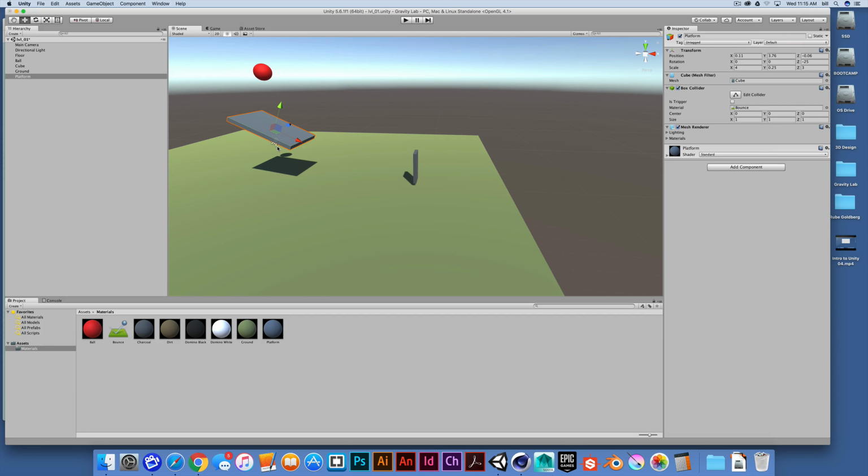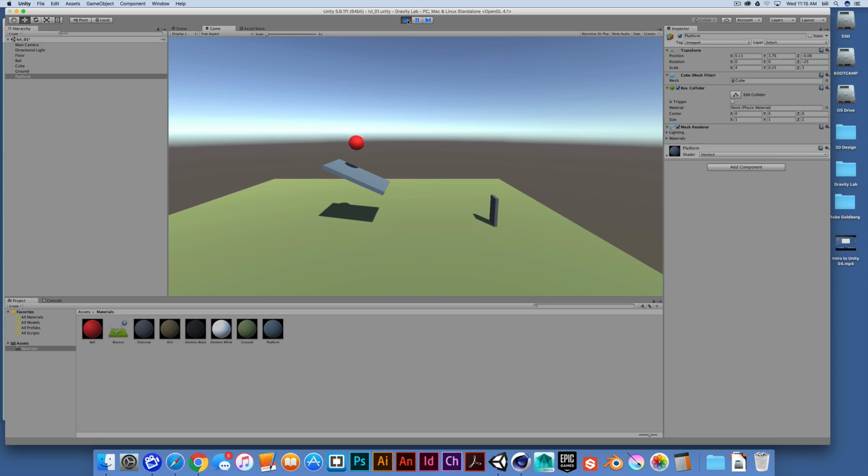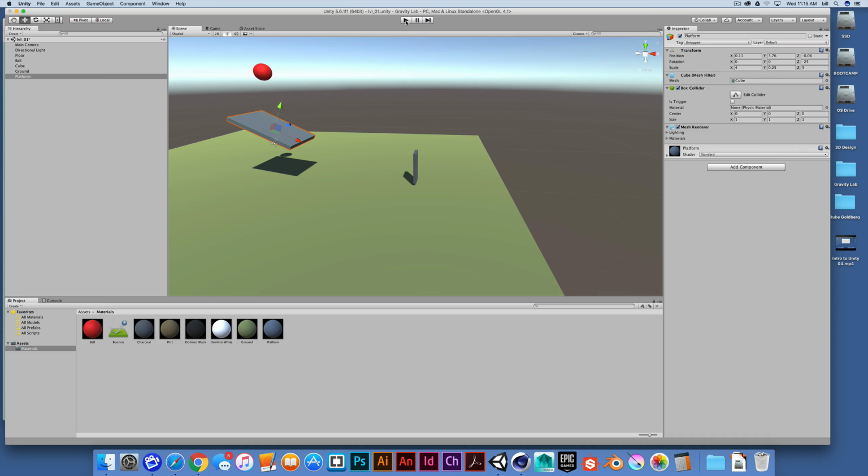Now, these materials can compound. In this case, we added it to the platform, but let me just temporarily remove it. I'll click on this little bullet here, go to none and double click, and now I've removed that material. I hit the play button and see that it no longer bounces.